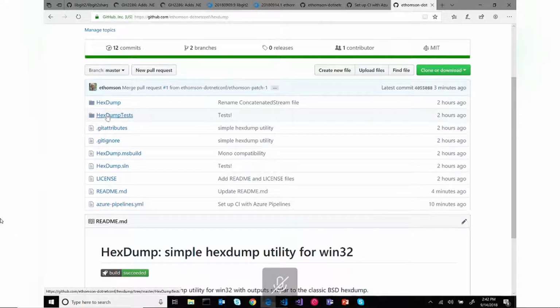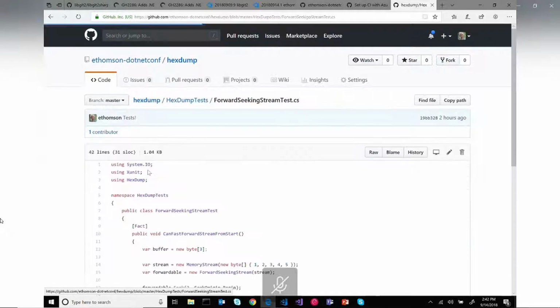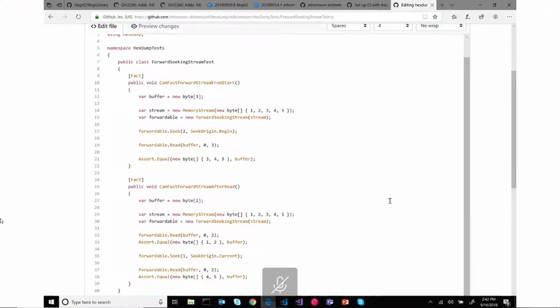So now if I go back to my project, and let's actually change one of the tests. The way this project works, I'm going to go ahead and edit it right here on GitHub. The way this project works is by opening a stream and writing it out in hexadecimal format. It's very straightforward. But one of the things that it does that's a little bit interesting is it allows you to skip to a certain part of the file. And so it does that by using the standard stream.seek function.